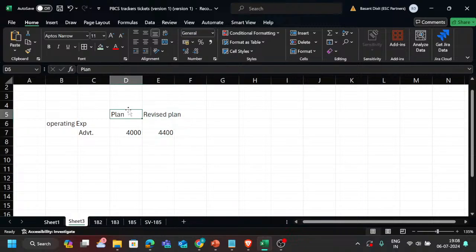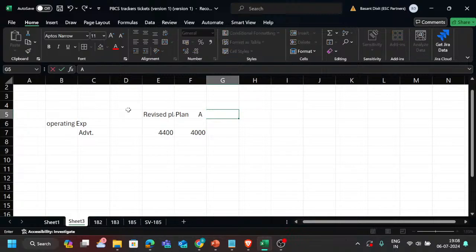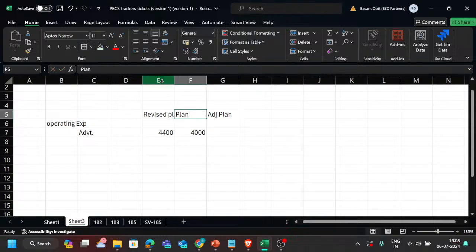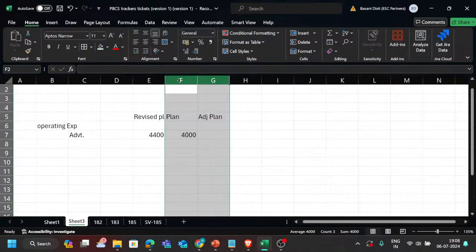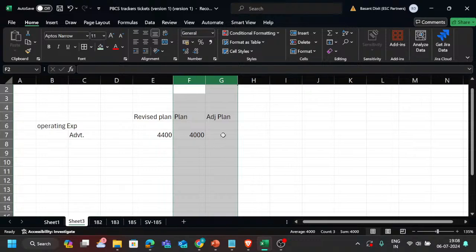So what I will do, let's cut this, and we will have another member that is ADJ plan. ADJ plan means adjustment plan, or an adjustment entry we can provide. So basically it is very simple.